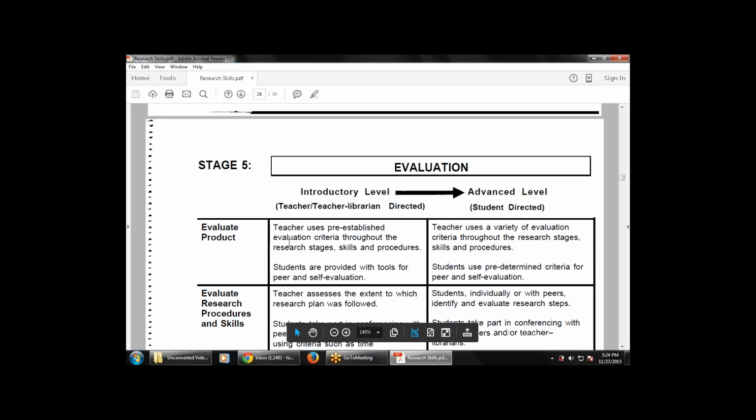The first one is evaluate the product. The teacher uses pre-established evaluation criteria throughout the research stages, skills and procedures. That is, what is the evaluation criteria throughout the research stage: the content criteria that is carried out, and the skills and procedures that are carried out with the research skills and the content available.